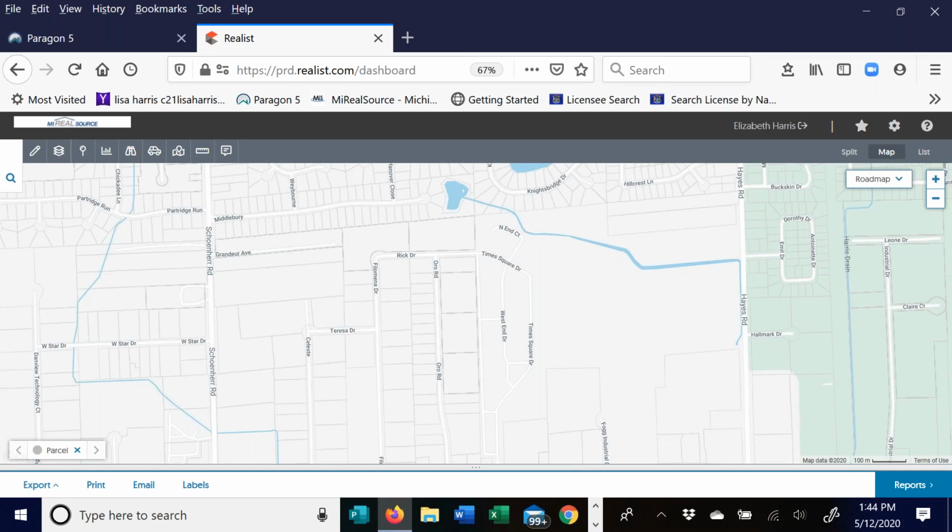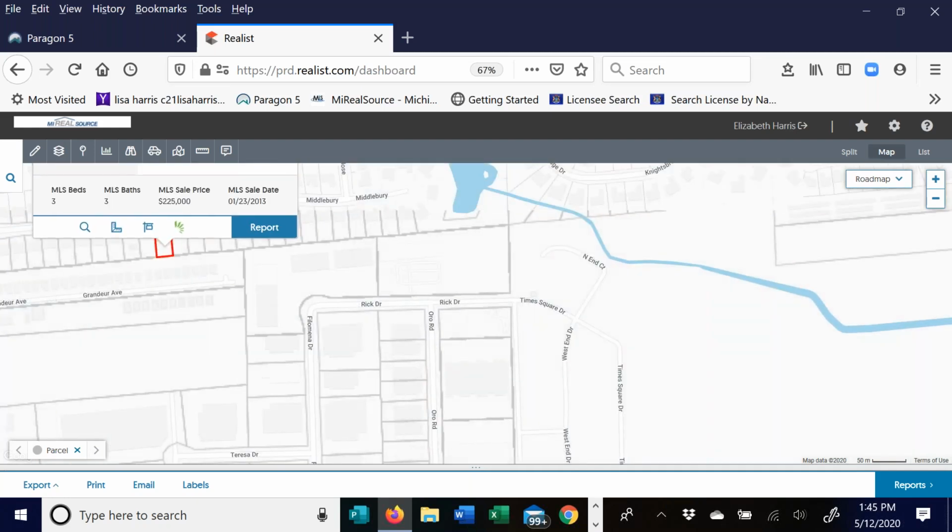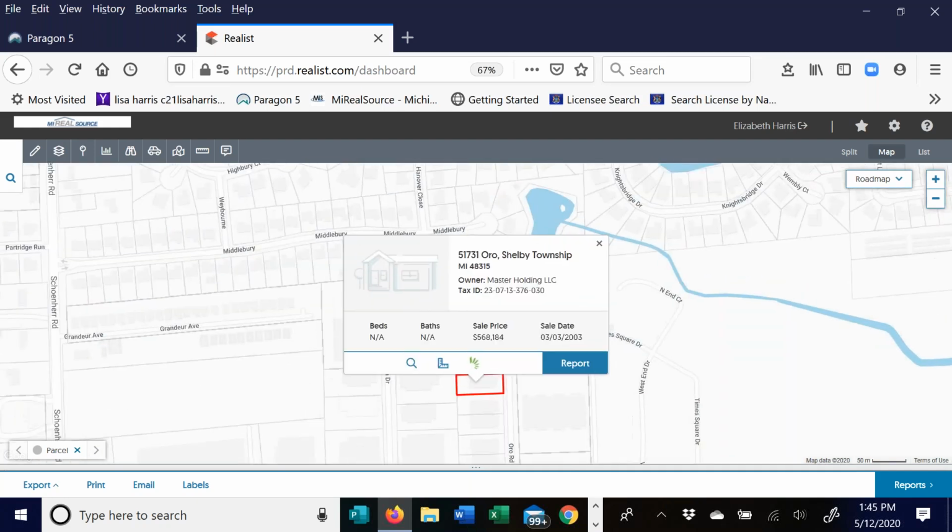So I'm going to go ahead and click on one of these streets here. Let's make sure it's a residential. And when I select it, let me move this down so you can see it. When I select it, it's going to give you the property information. It's going to tell you the property address, owner, their tax ID number, if it has information as far as bedrooms and so forth. Now this looks like a business here.